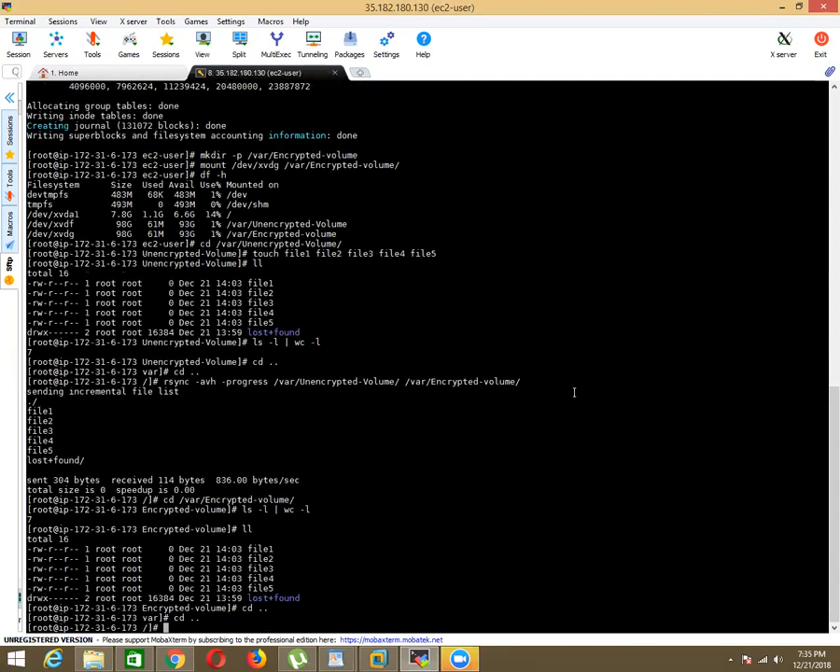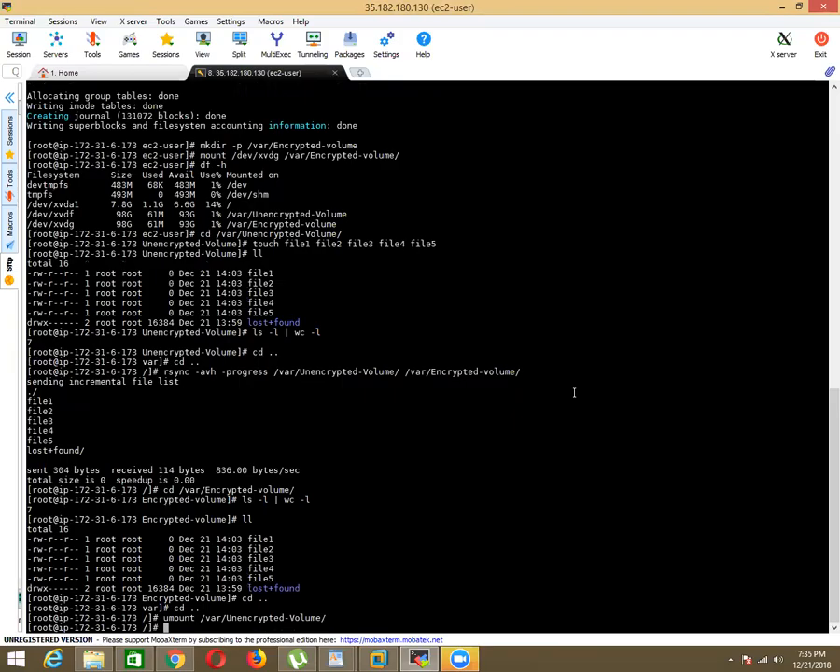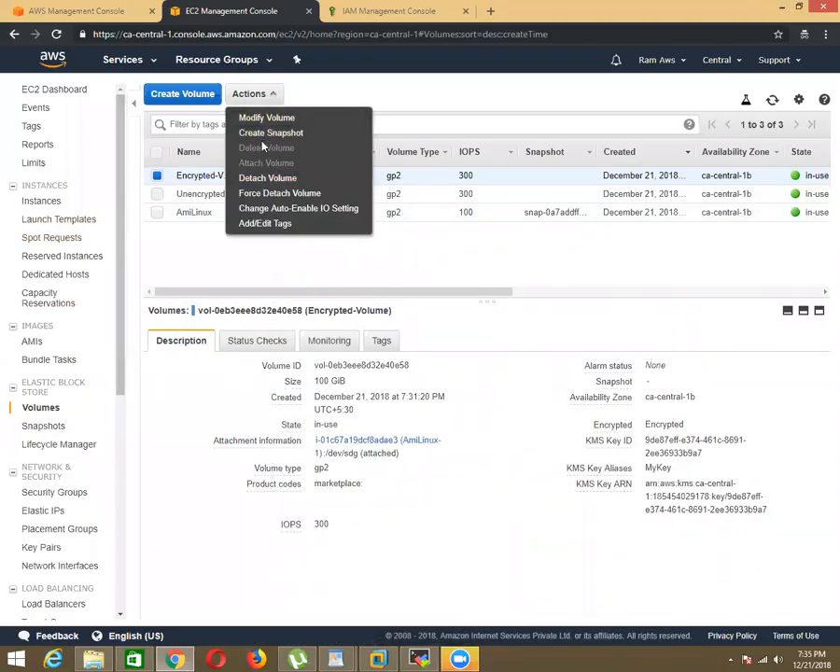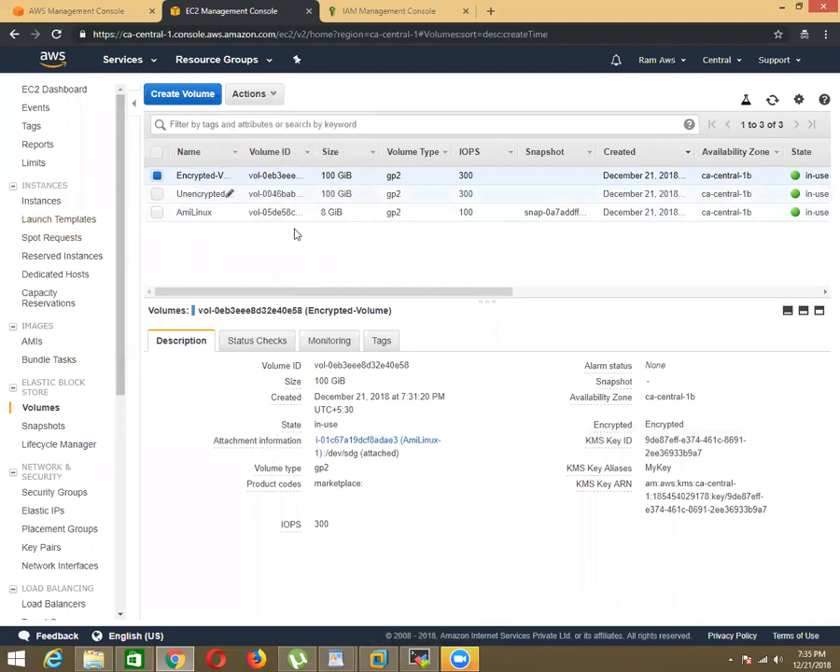And now just unmount it. /dev, or I can unmount /unencrypted volume. So now when you take the snapshot of this encrypted volume and attach it to any other instance, they cannot read the content. Okay, because it's already locked with my KMS key. So once I remove the key from this volume, they can read the content.